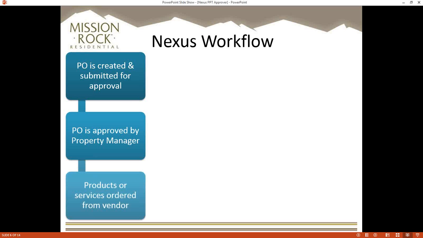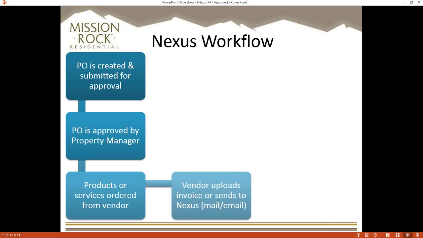After that, we order the products or services from our vendor, at which point the vendor faithfully fulfills our order and sends the invoice to us. 3 different ways. They could either upload it straight to Nexus, creating their own Vendor Connect account, which basically cuts out the middleman, or they could send it straight to Nexus by snail mail or email. If it goes to Nexus, they scan and upload it. So either the vendor scans and uploads it, or they send it to Nexus for them to scan and upload it. On site, we will not have anything to do with actually touching paper invoices.